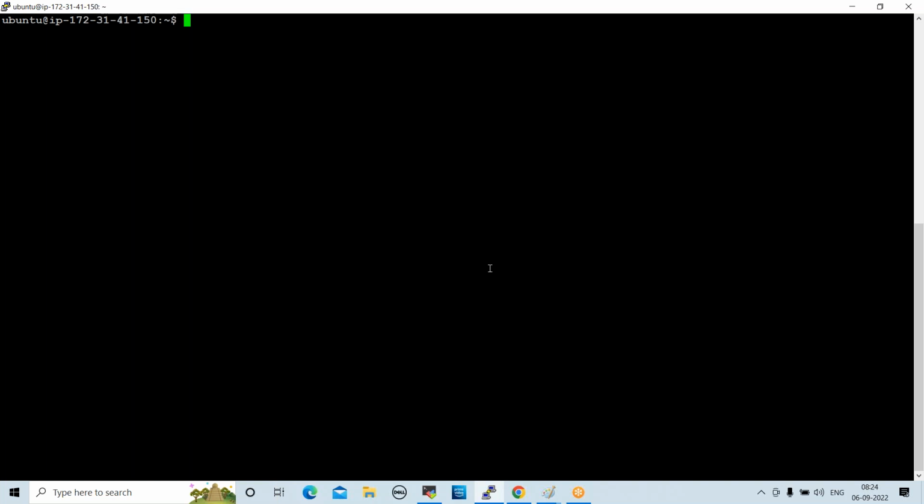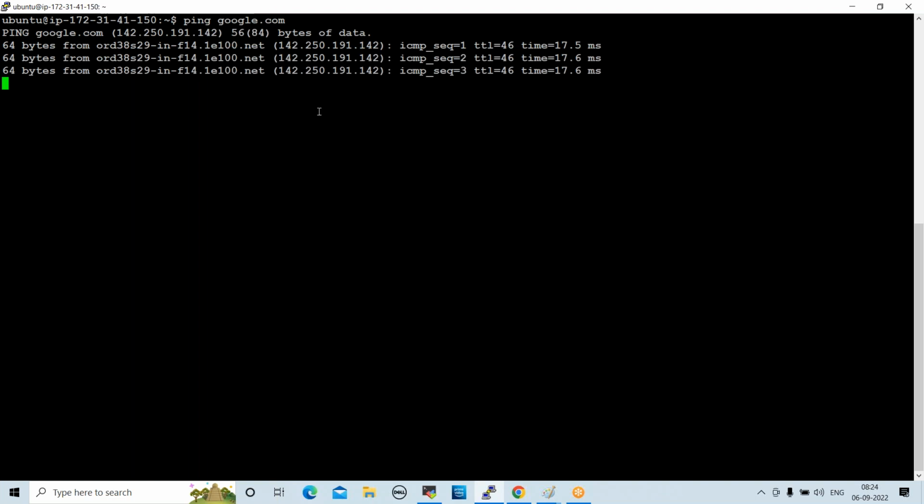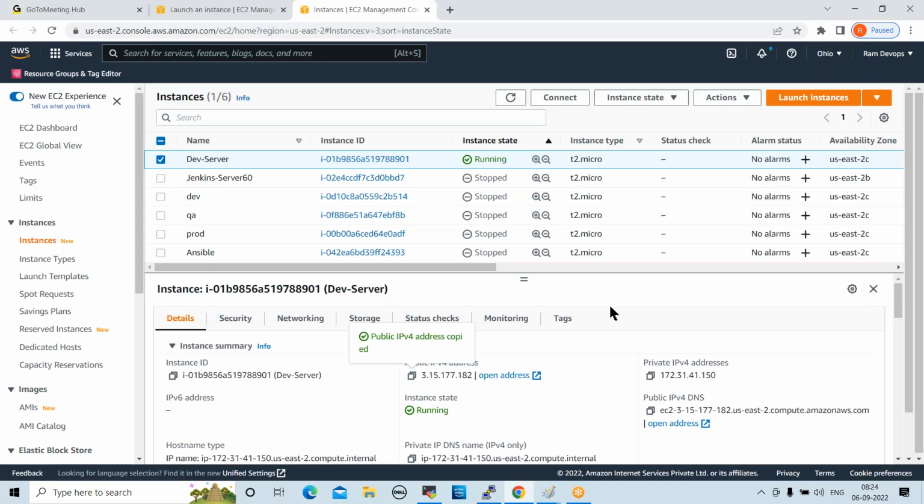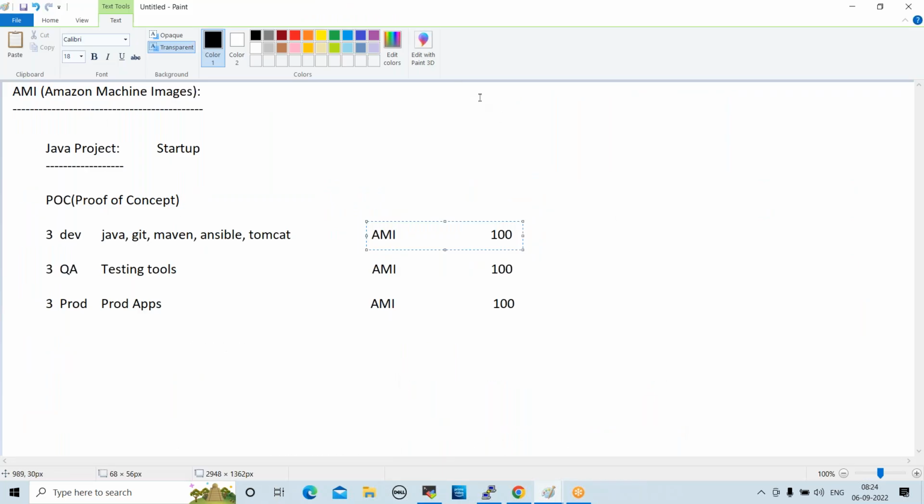So for which, the command here is sudo space. But before this, I am pinging google.com. I'll tell you why. Before going to these deployments, first I want to tell you something here.